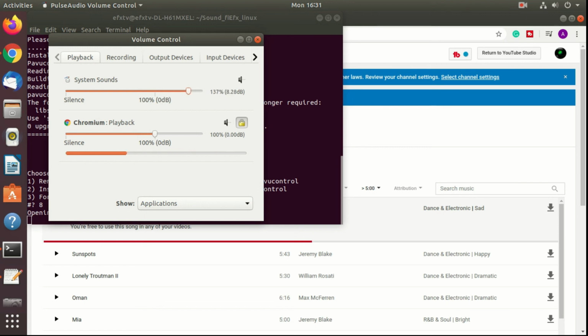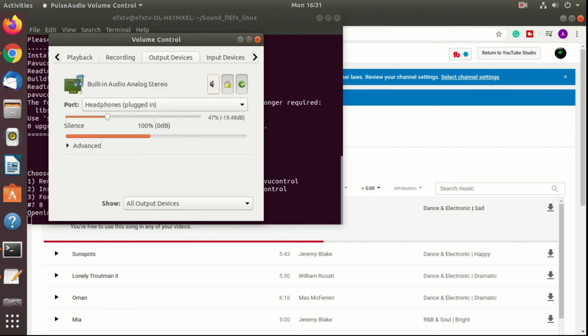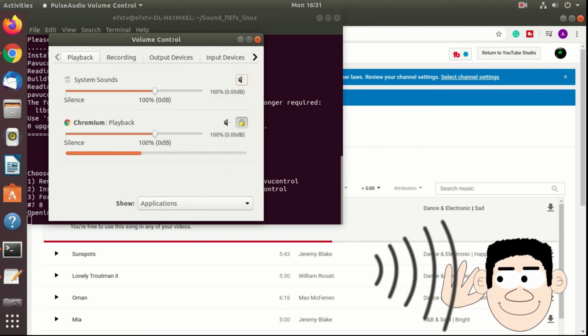Under playback, you can enhance the sound up to 200%. The recording tab will show you all the applications currently recording sound. Output devices will show you the output sound controls. Now check the input devices and click on mute audio. All sorted. Now you can enjoy the pure sound inside your Ubuntu.